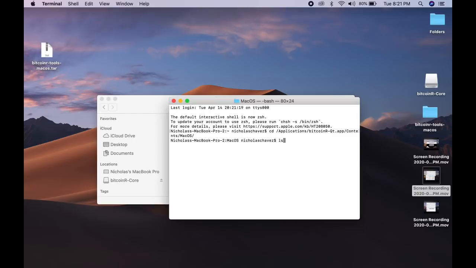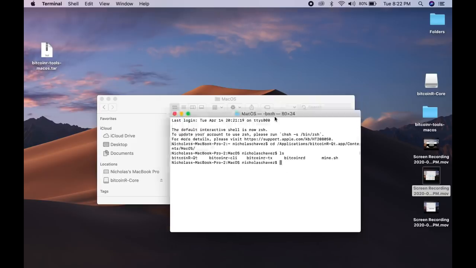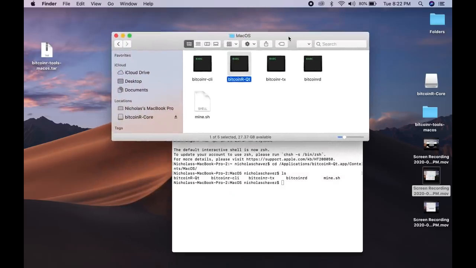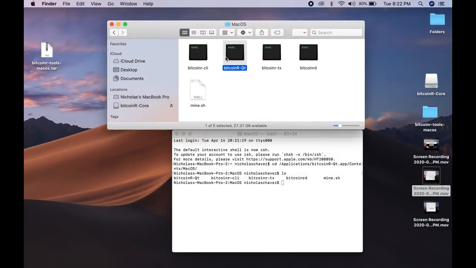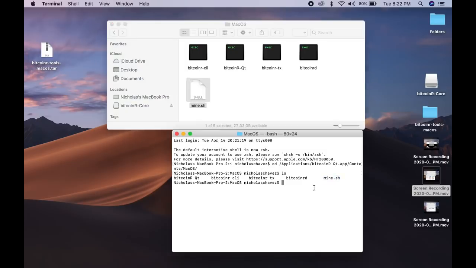Type ls for list files. Sure did. Look, there we go. Just like we wanted. So now we are in that folder. And we can tell that because the files are the same. So there's Bitcoinr-cli, and there's Bitcoinr-cli. Same thing with mine.sh. Mine.sh. So we know that we're in the right place.